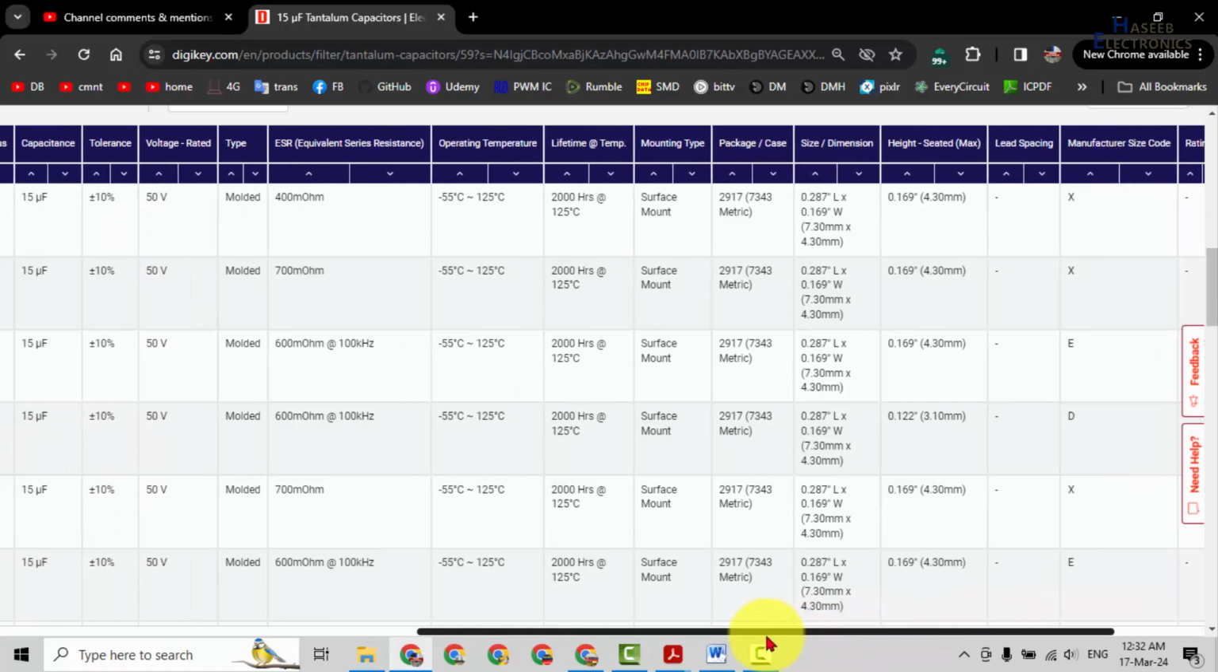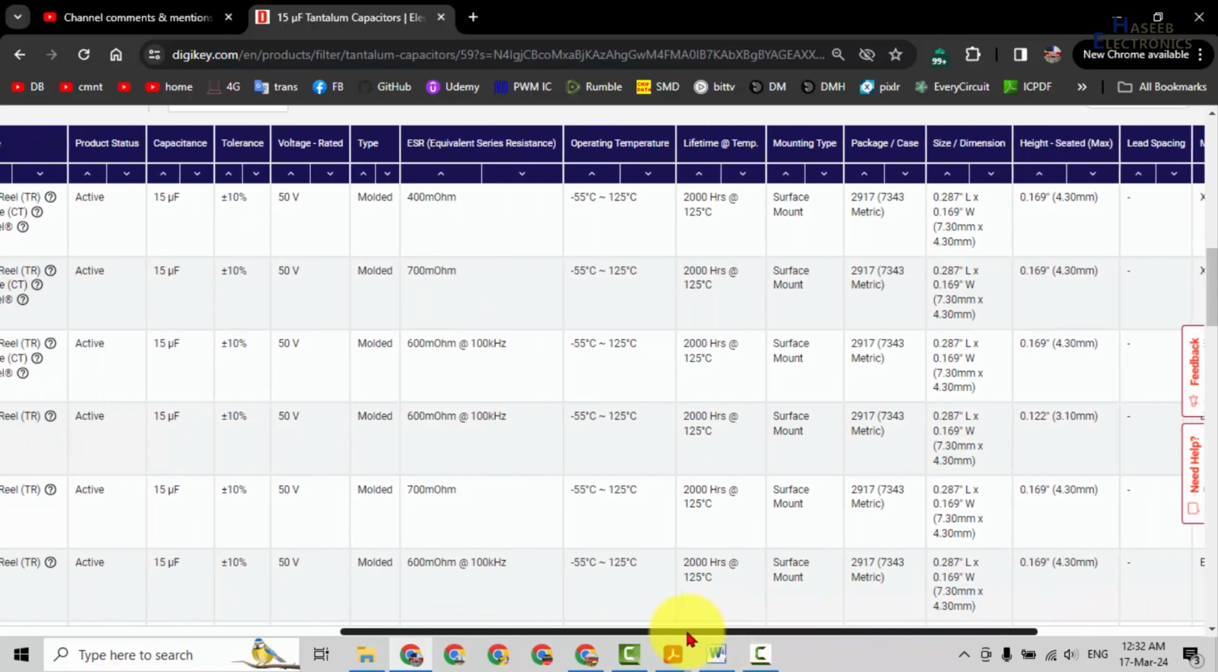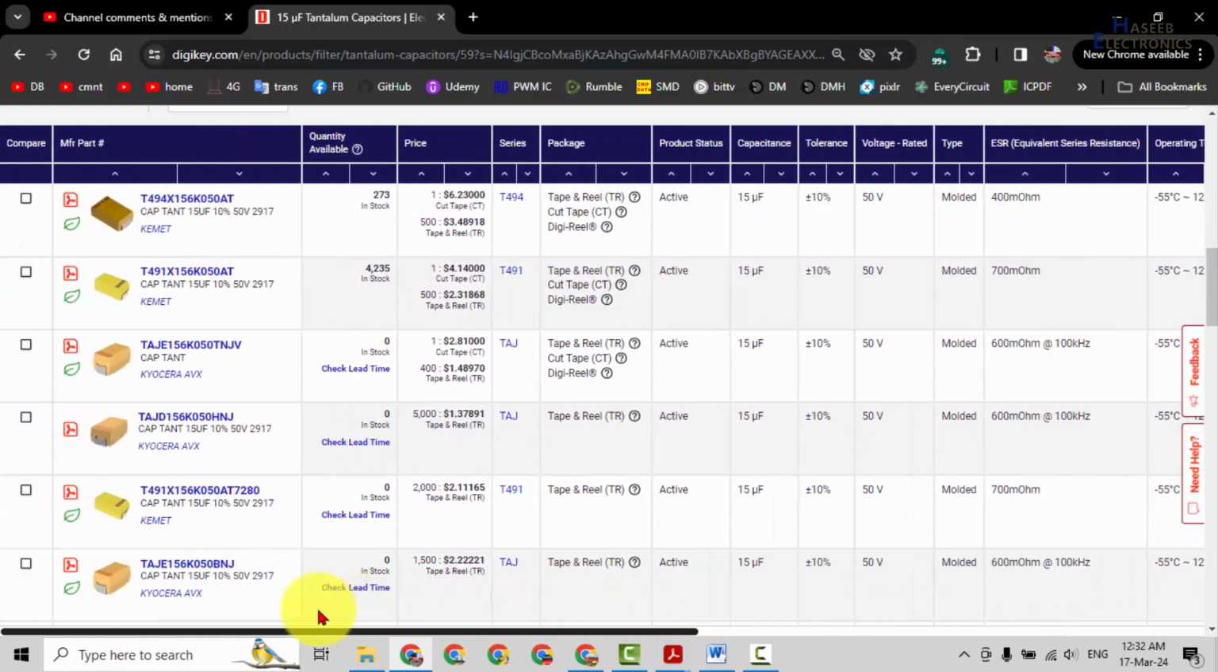So in this way we can find our required part number. We can demand our required component.